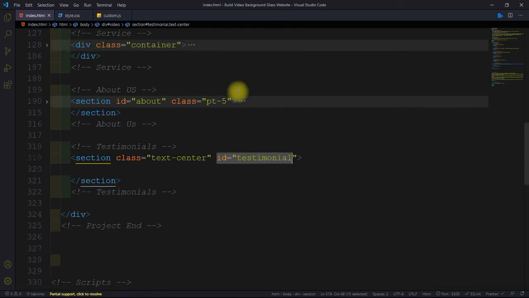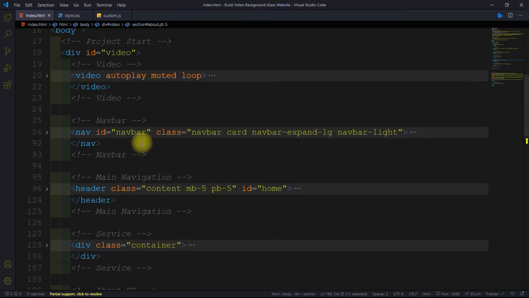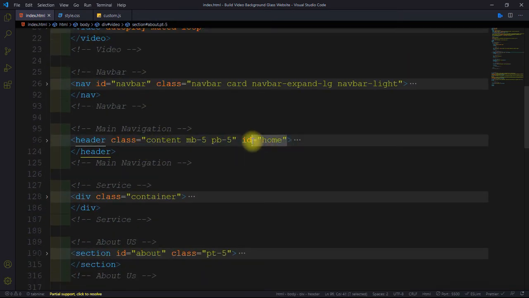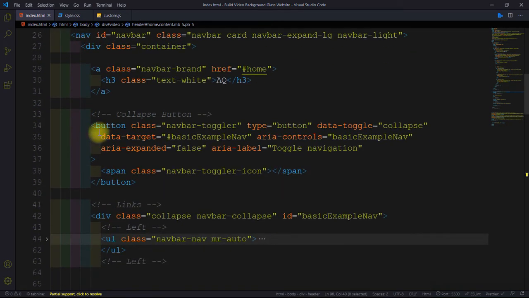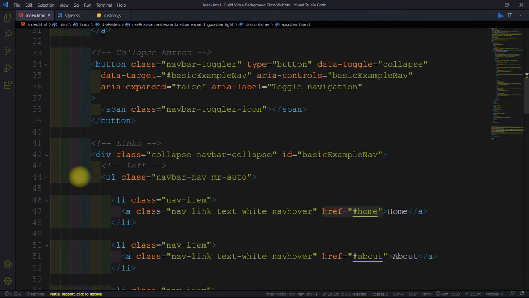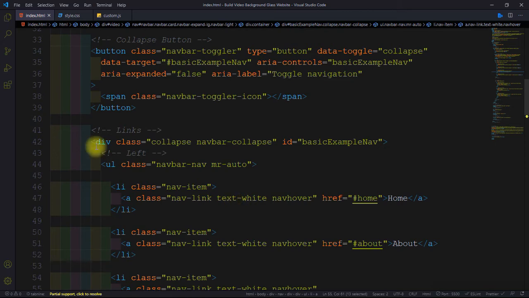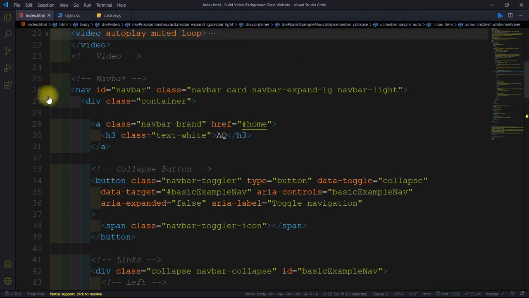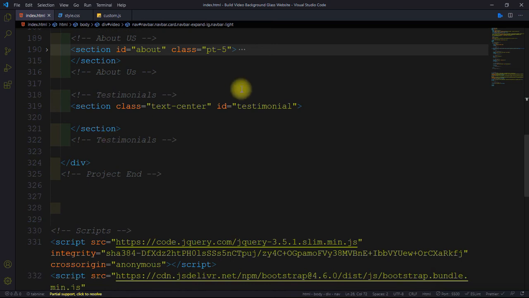Let me show you. ID about, ID home. So when we click on this link, it will go to that section. Here in the link we give the href about, contact us, testimonial. So that's why when we click on the navbar link, it will move on to the required section.